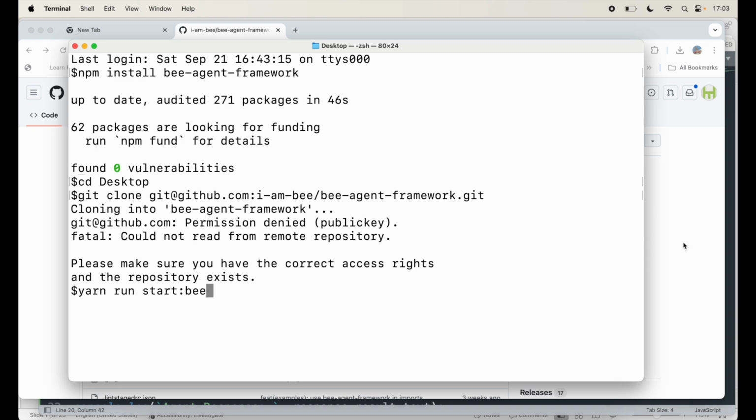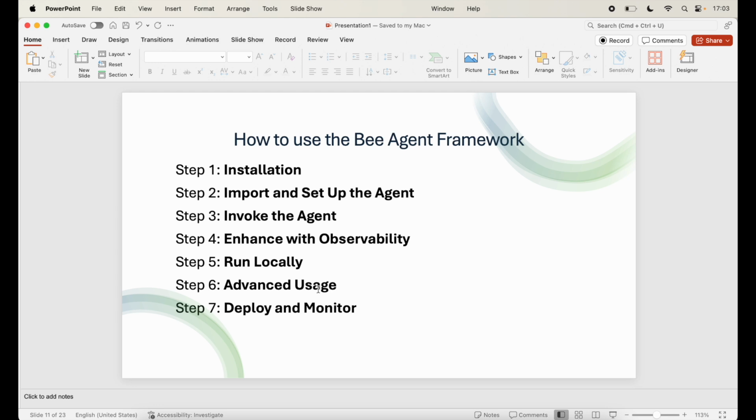Step six is the advanced usage. Bee allows you to create dynamic tools, manage workflows, and include human-in-the-loop mechanisms. For advanced use cases, you can explore features like custom tools, where you can create your own tools by defining specific functions your agent can execute. Then we have memory strategies, where you can adjust memory settings to handle long-running sessions and token optimization. We also have code execution. Bee supports code interpretation in a sandbox environment, useful for executing Python or JavaScript code dynamically.